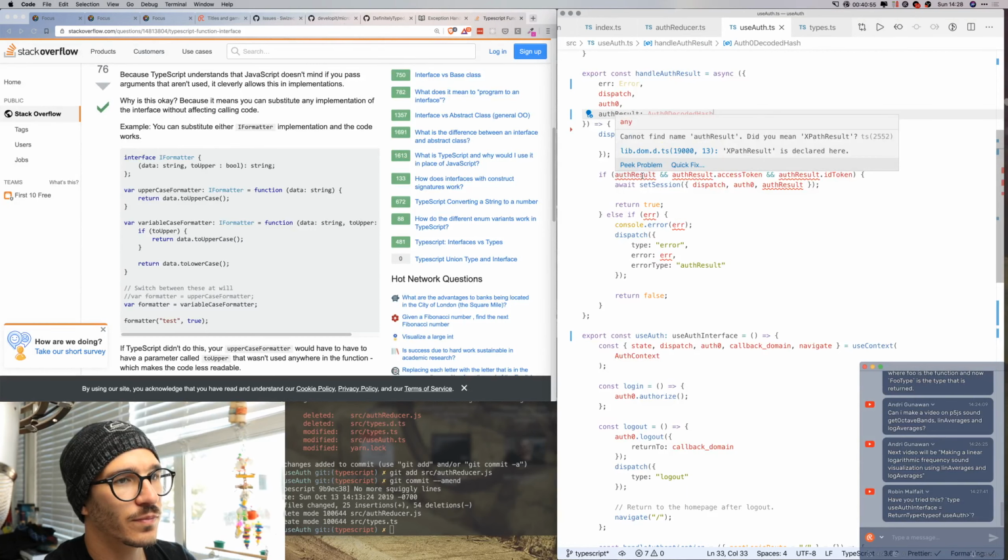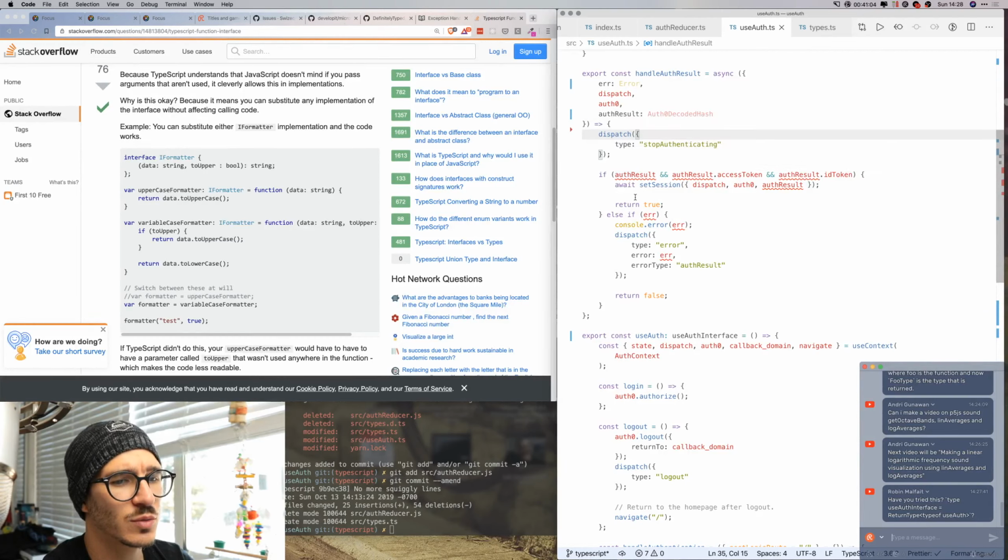And cannot find name auth result. Did you mean xpath? What? No, I didn't mean xpath result. What is wrong with you, VS Code? I meant what I said. Okay.